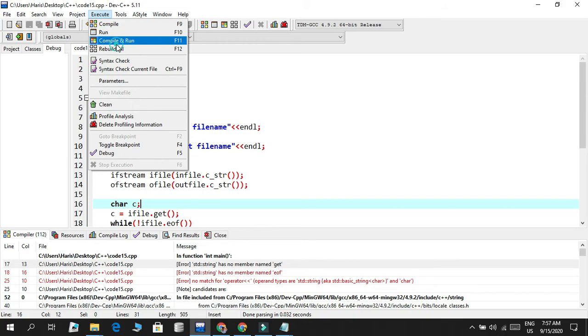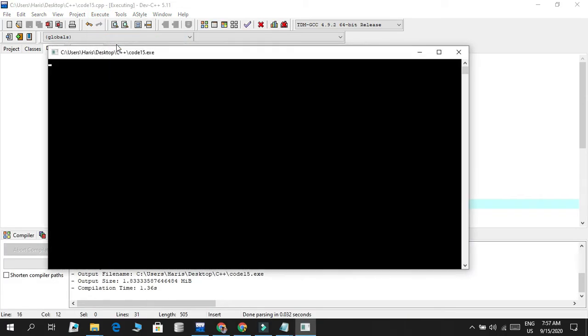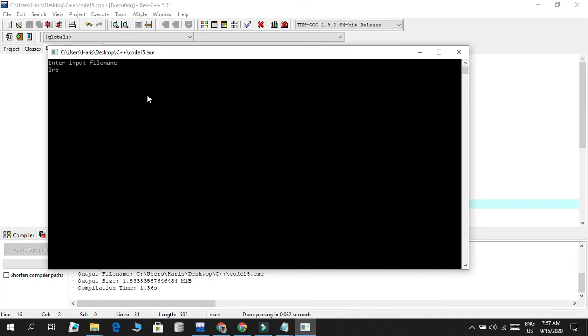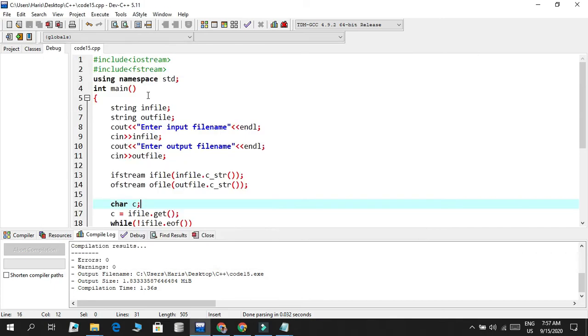Now if I compile and run this, processing, C++, 0 errors, and look, my terminal screen just appeared. So an input file name. Now the name of the text file was lorem, so I say lorem.txt. And then the output file, what I want to make as a new, modified version, so I could say lorem modo.txt. Enter. That's it.